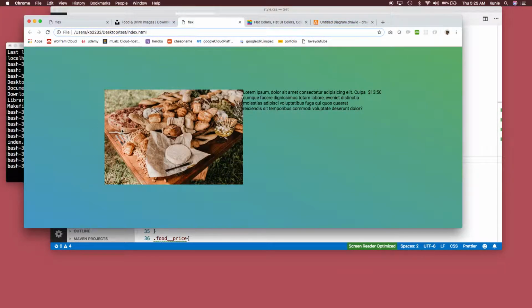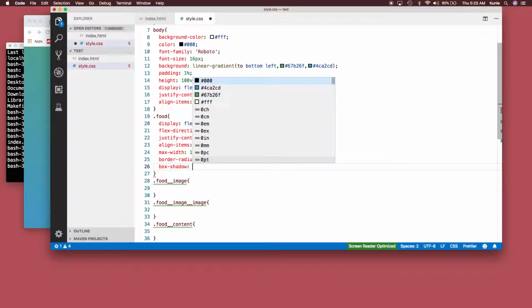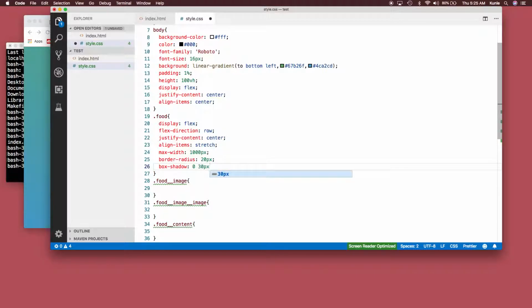There we go. So now we probably can't see what I just did. I did something. I'm going to show you what I did now. One second. Give it a box shadow of 0 left, 30 pixels top, 80 pixels bottom, 10 pixels left.